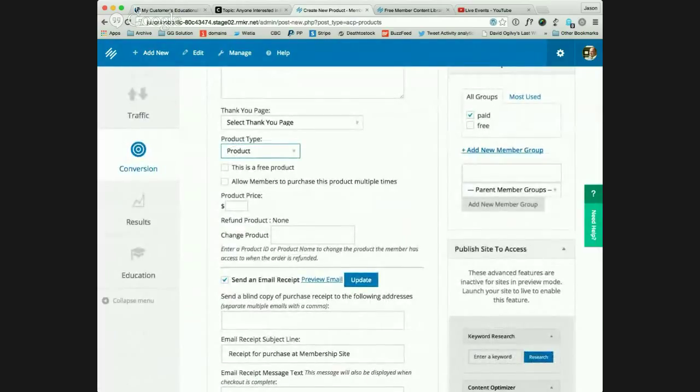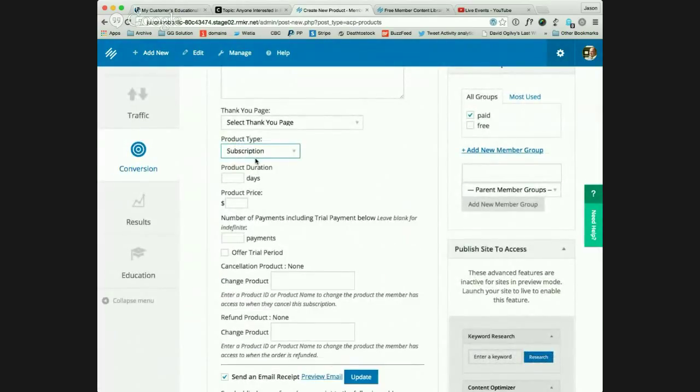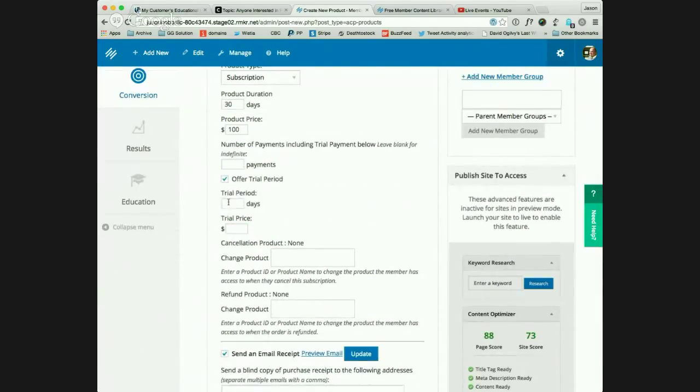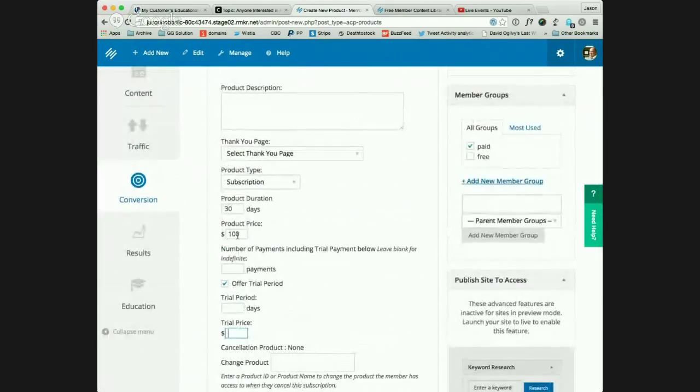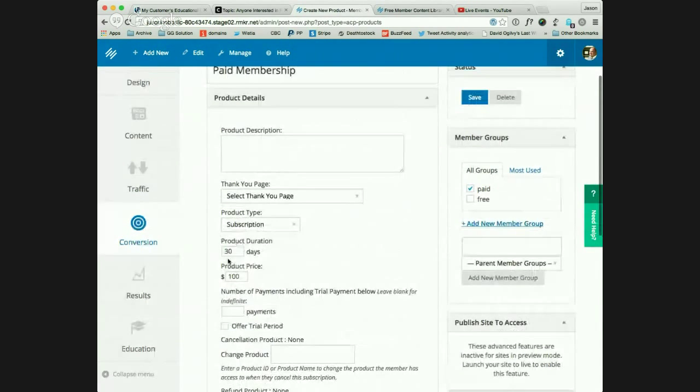We'll say this is a subscription, 30 days. And we'll say it's $100 every month. You could do so many payments if you want, but we're not going to do that in this instance. We're not offering a trial period, although we could, and we can make it X amount of days and show the price. Then once the trial period was over, it would start charging the regular rate, right? But we're not going to do that just because we don't need it right here.